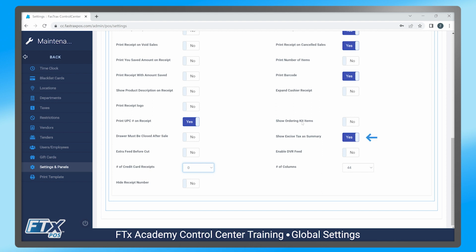Show excise tax as summary. When enabled, the excise tax is shown in a summarized view on the bottom of the receipt instead of beside each item. Enable DVR feed. When enabled, our DVR integration is active, allowing you to specify where and what to send to DVRs. Number of columns. This defines the number of columns your receipt printer supports.